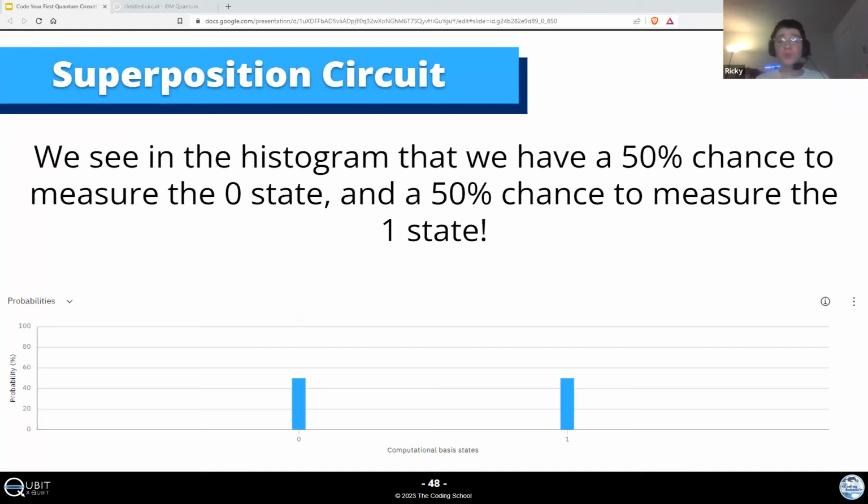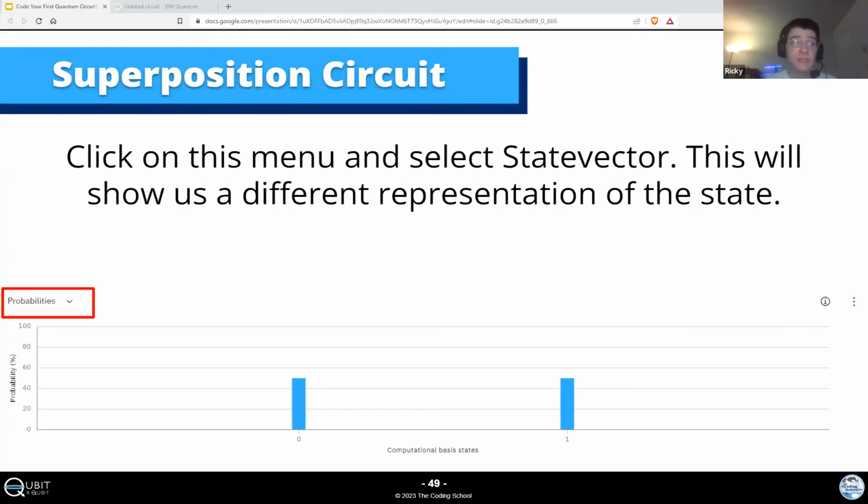Now, this is just one representation that we can use to display the results of our quantum circuit. But there is another one that's going to be particularly helpful for us called the state vector representation. So over on the bottom where you see your histogram, there should be a little drop-down menu that says probabilities. If you click on that, you should see two options: one that says probabilities, the other saying state vector. I want you to click on the state vector representation and tell me if the state vector histogram looks similar or completely different from this current histogram of probabilities.